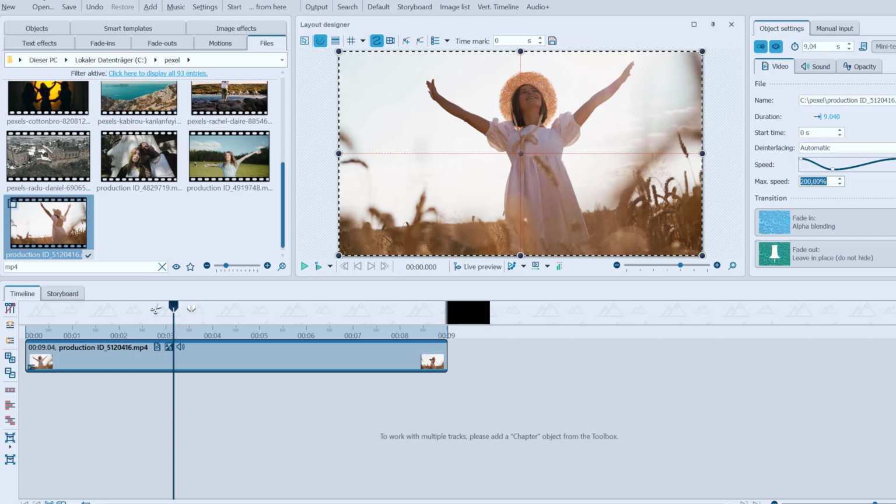Anyway, I hope this helps. And maybe you have already discovered this effect but haven't used it yet. So now's your time. Go use the effects and have fun with it.